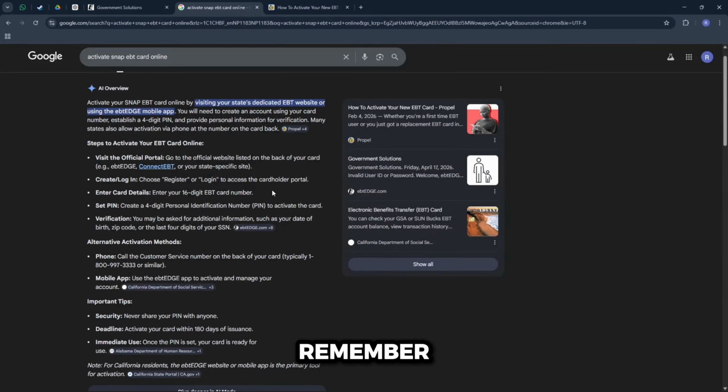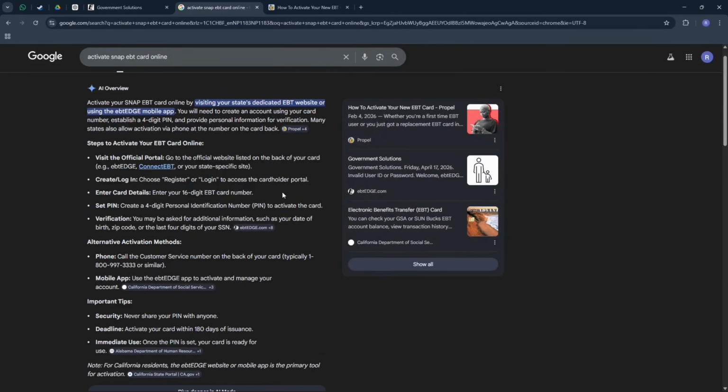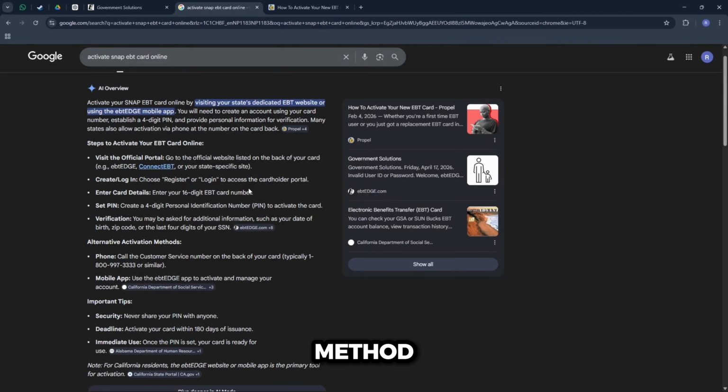for you to remember. Once you complete all these steps, you should see a confirmation message that your card has been successfully activated. Now your EBT card is ready to use just like a debit card for eligible purchases. If you ever face issues during activation, you can also call the phone number on the back of your card as an alternative method. And that's it.